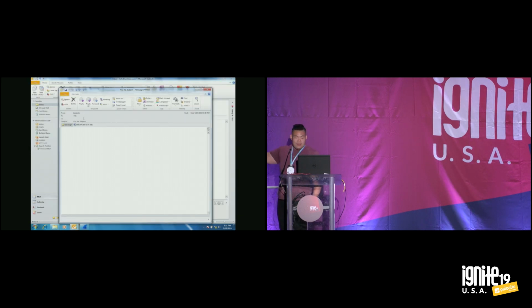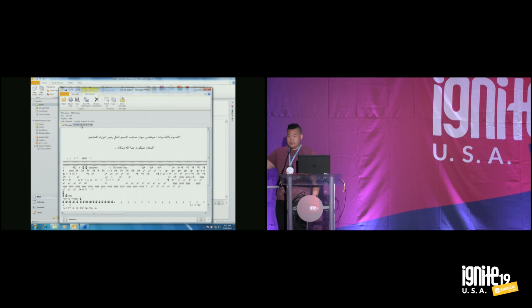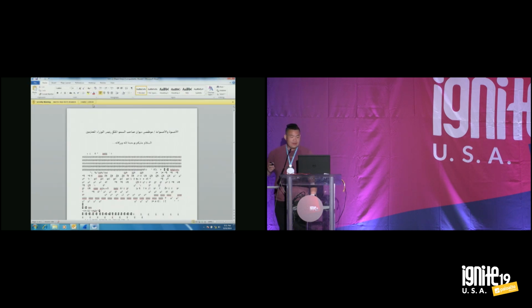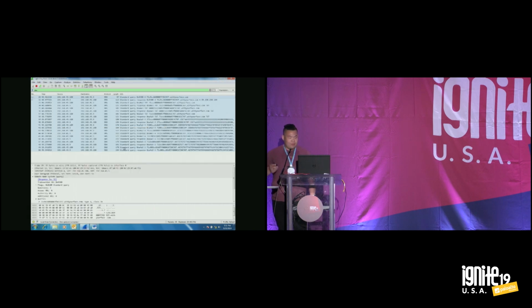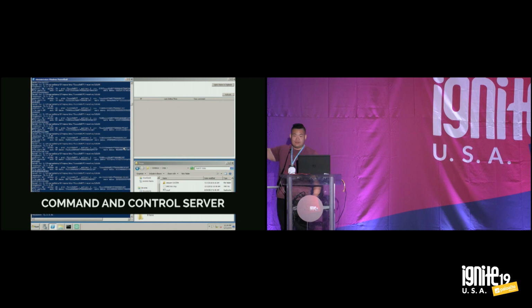So we get the email. We have the document. The user opens it because, again, buttons and clicking is fun. It's a bunch of gibberish, but screw it. I just want to hit enable macros because, yeah, why not? So if we're running Wireshark on the system, this is what happens right off the bat. You just get tons of lookups.